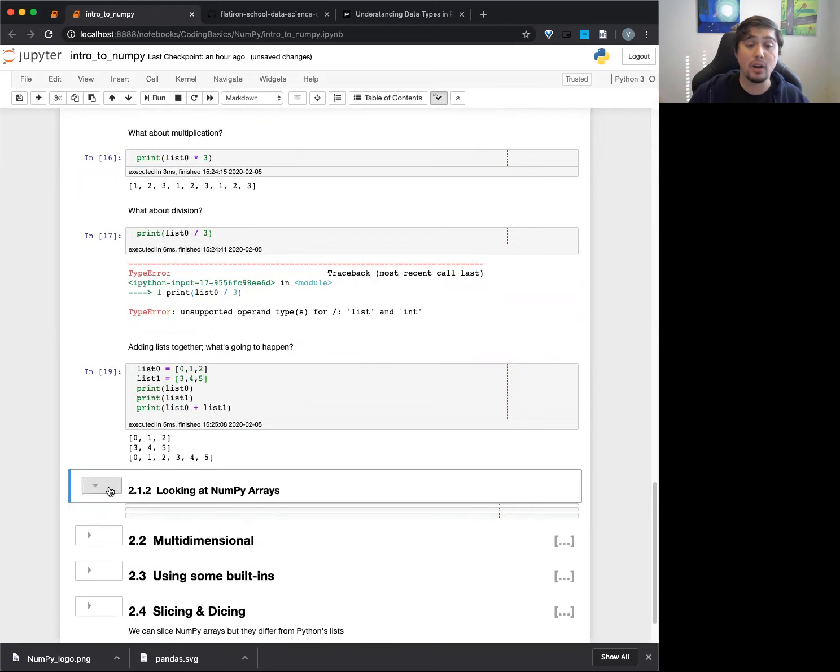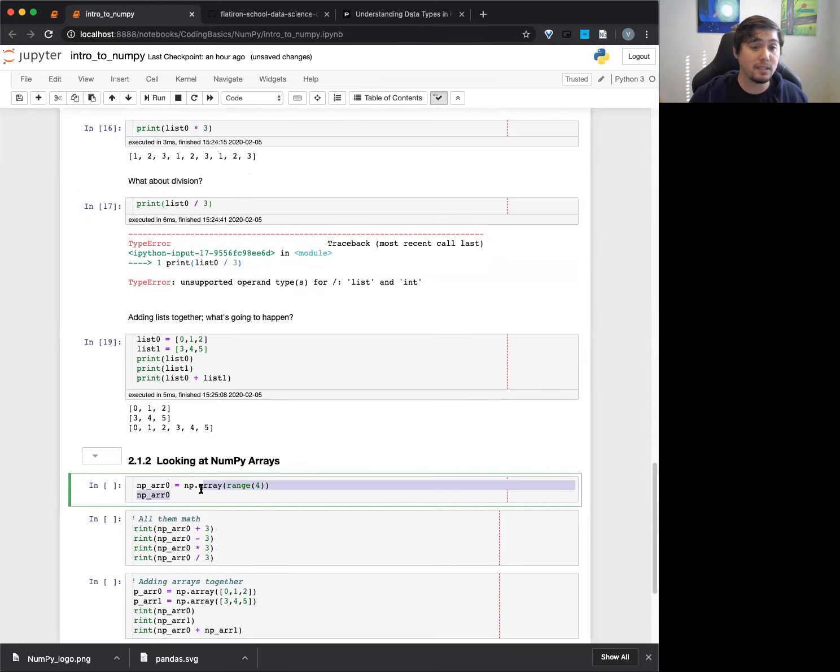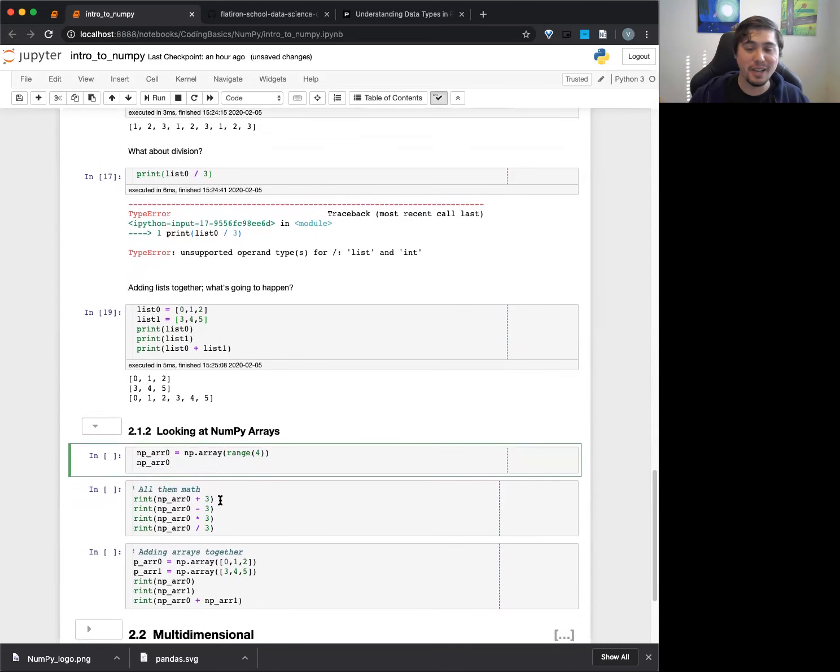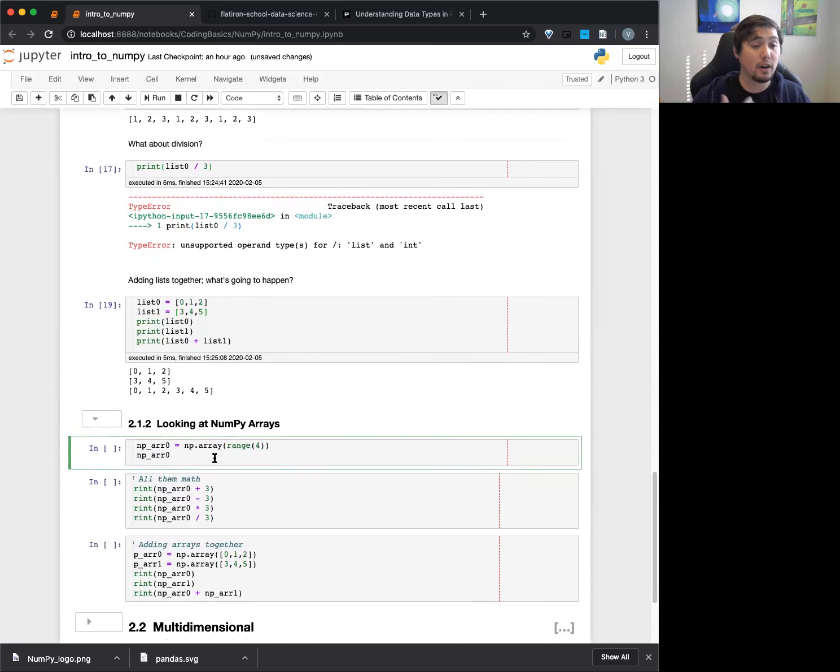NumPy arrays are super great at this because they basically treat things as vectors. We'll go into more detail when we talk about linear algebra. I was going to tell you what a vector is, but we'll talk more about this later. NumPy arrays act a little differently from lists. The list acts like an object that has to be appended to, while the NumPy array allows us to do mathematics on it.